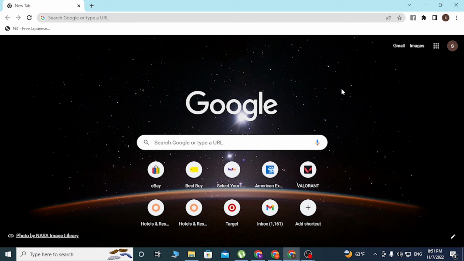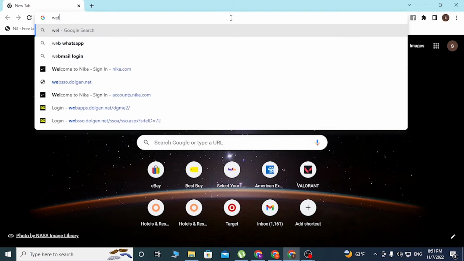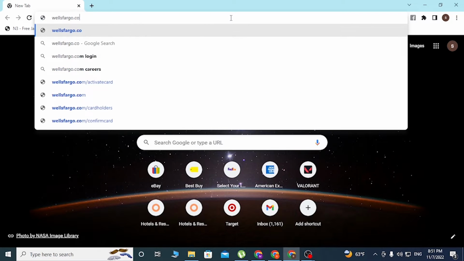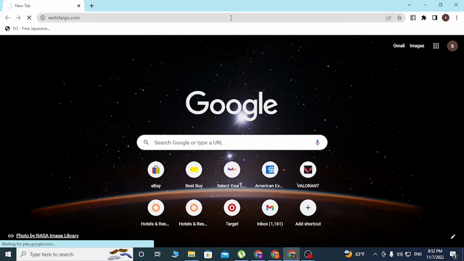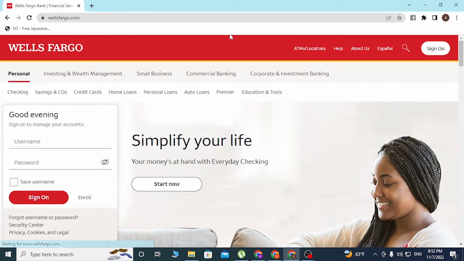Now to create an account on Wells Fargo Bank online, first open up your preferred browser, as I have already opened Google Chrome, and in the search bar click over there and type in wellsfargo.com like this and enter. And over here, this is the home page of Wells Fargo itself, where as you can see the enroll button is available over here on the bottom left corner of your screen, where I'm hovering with my mouse right now.